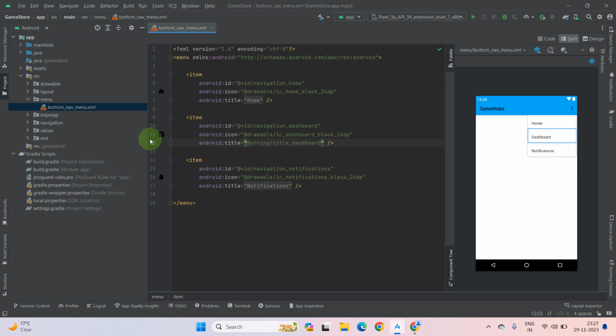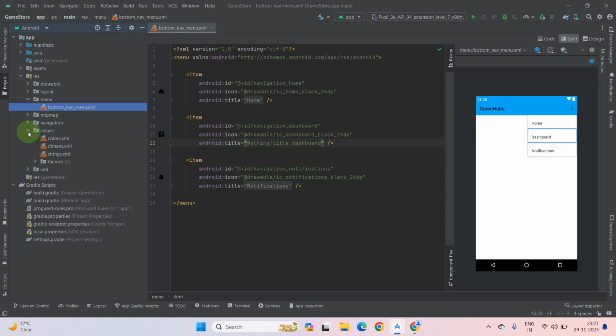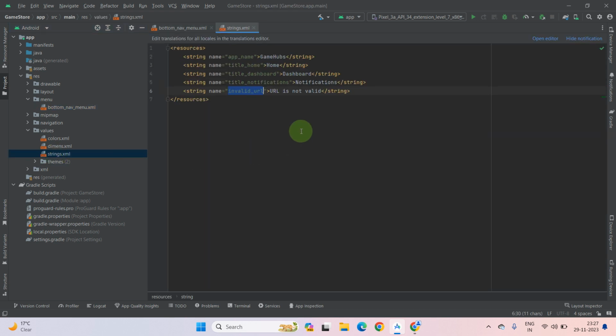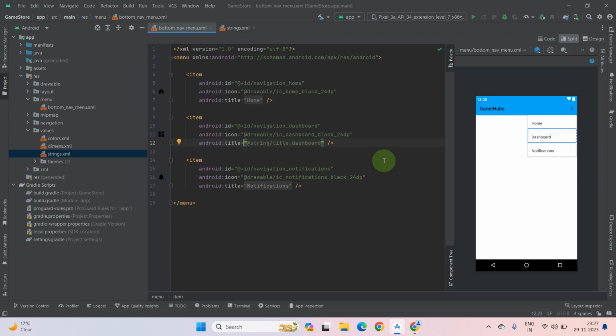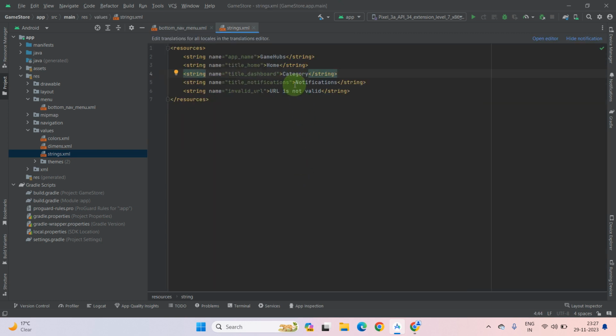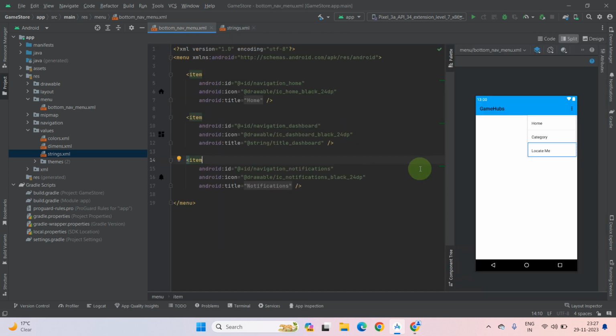How can you do that? Go to the values folder, then strings.xml, and change it here. Title dashboard, rename to category. Okay, check it. It has been changed. Now do the same with the notification. Name it locate me, right? As you can see, it also has been changed.